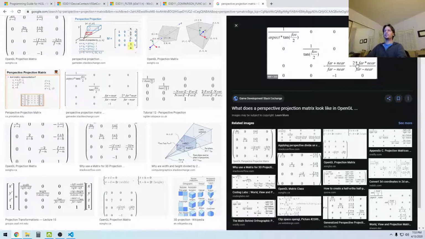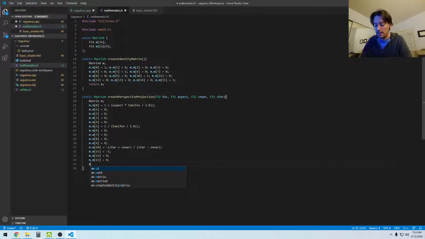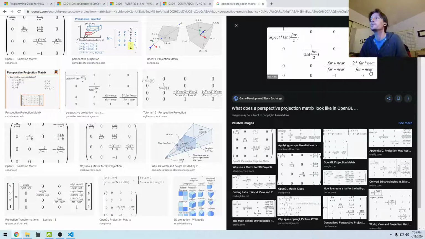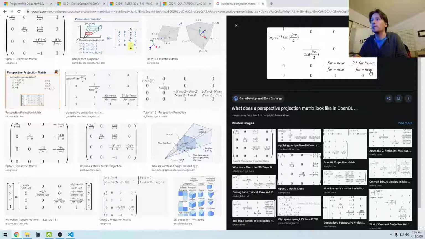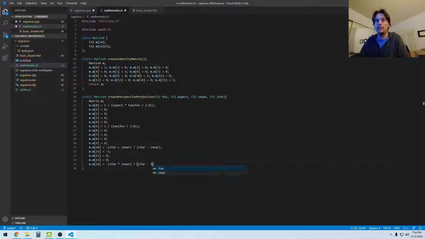Okay, so then I need the negative of 2 times the far times the near, divided by the far minus the near. So m.m at 14 is equal to the negative z far times z near divided by z far minus z near.